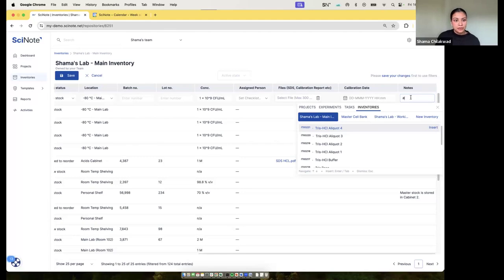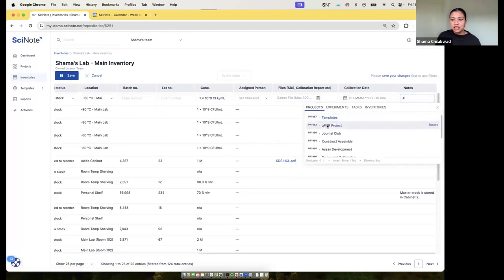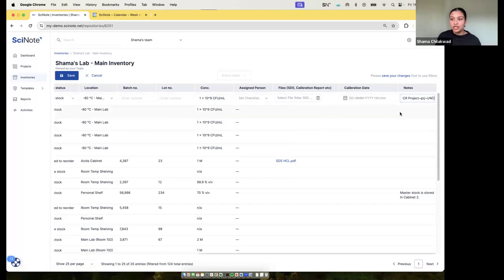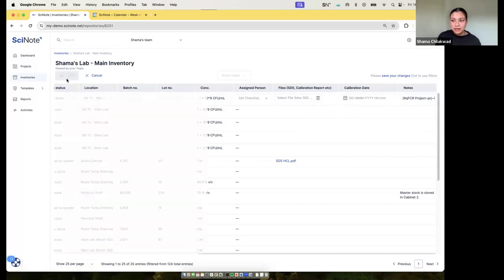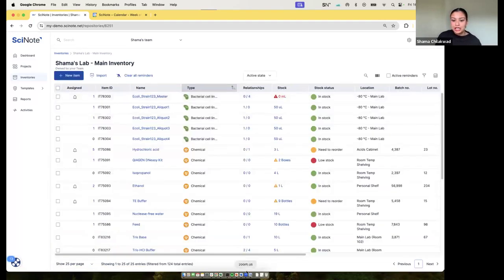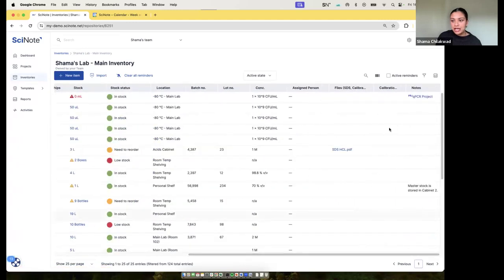So say that a specific item, for whatever reason, you wanted it to be linked to a specific project in question, you can navigate to it and save it. And what that does is it creates a hyperlink to that project or that entity. So this can just be your way of adding further traceability to your inventory if it's needed. So that's how you would use two smart annotations in the text column type.